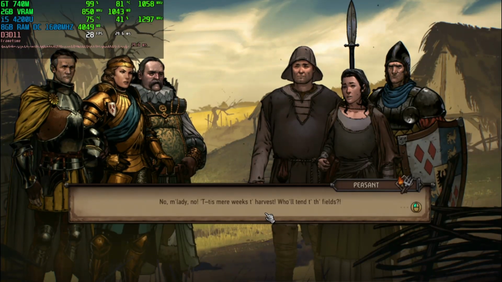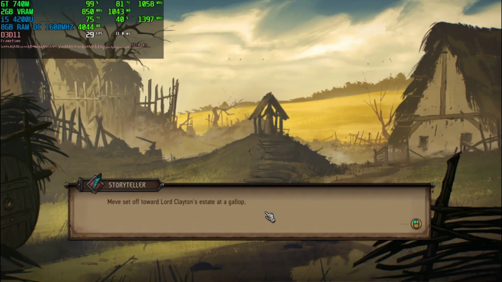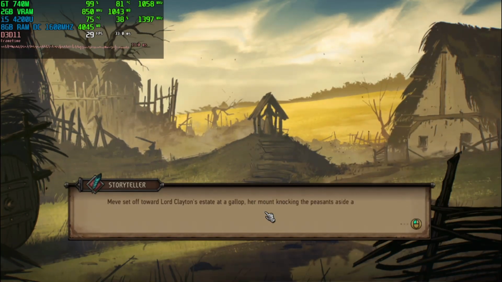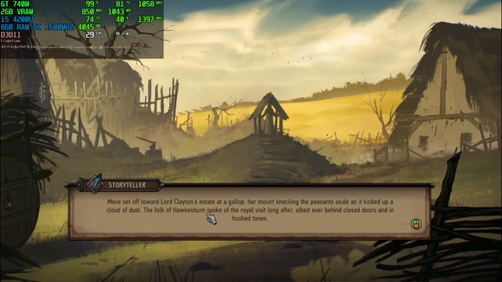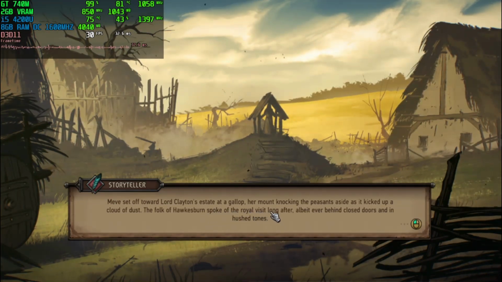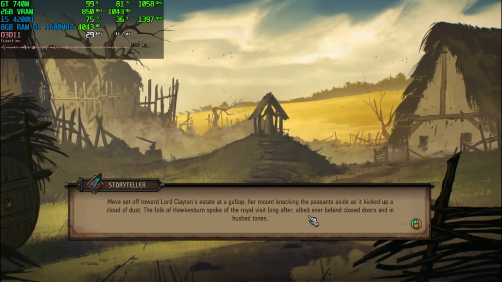Who'll tend to fields? Maeve set off toward Lord Clayton's estate at a gallop, her mount knocking the peasants aside as it kicked up a cloud of dust. The folk of Hawksburn spoke of the royal visit long after, albeit ever behind closed doors and in hushed tones.